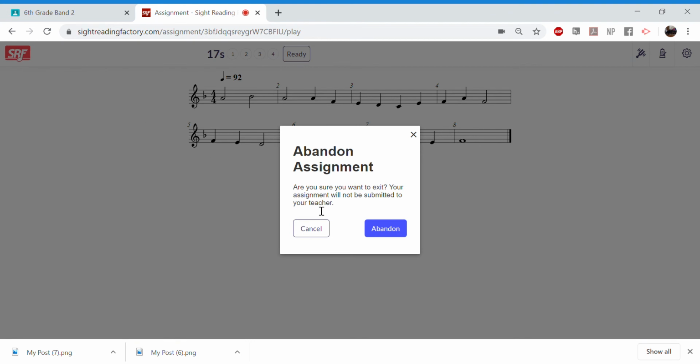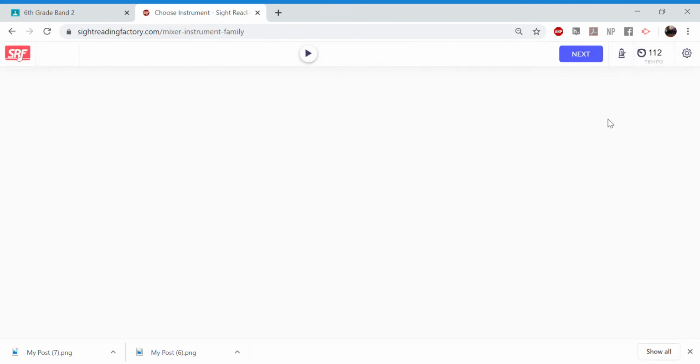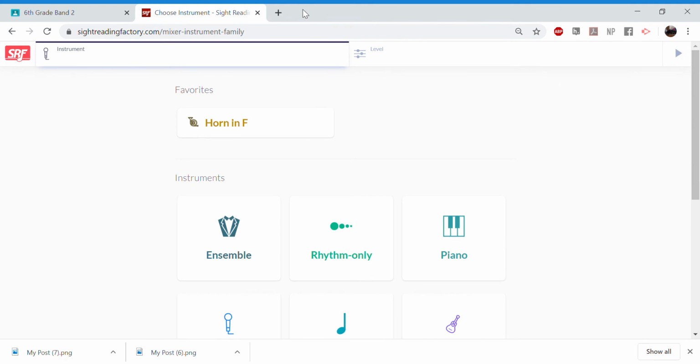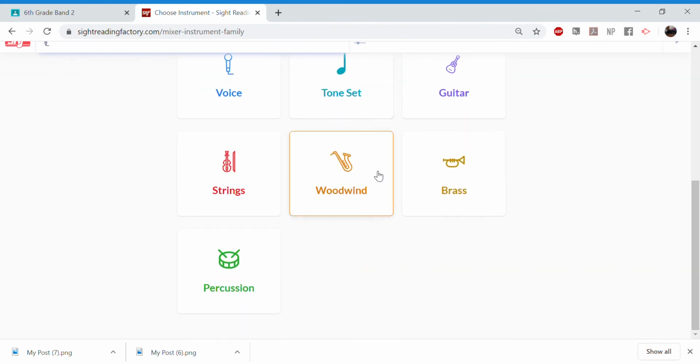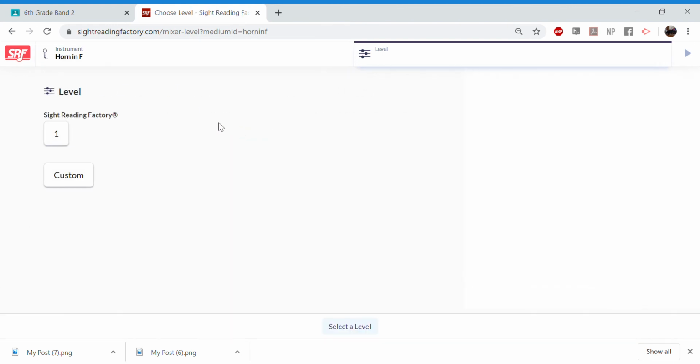We're going to go back to our home page here. Up in the right corner, this is the fake name I gave it, it'll say welcome back, whatever your name is. If you click start sight reading, you can customize some of these settings. I was a horn before. You can be whatever you want down here, but if you pick your instrument in a previous assignment, it will always be up here in favorites, so it's really easy to do. So we'll click on horn, and then we'll come over here.